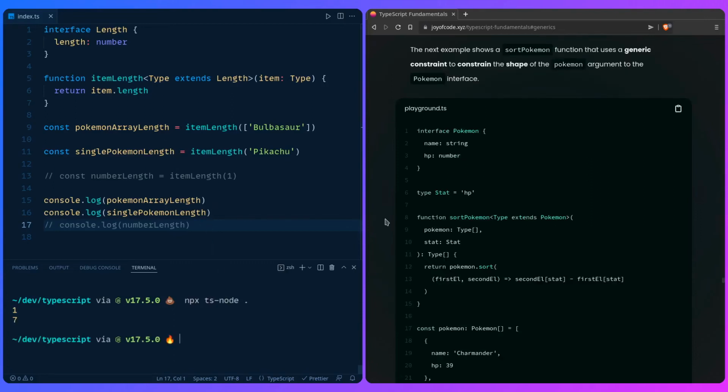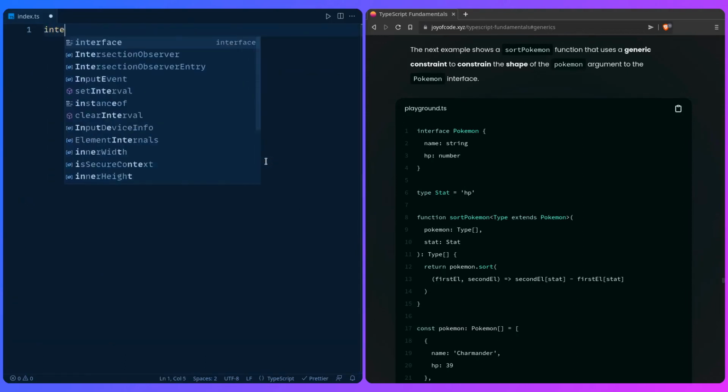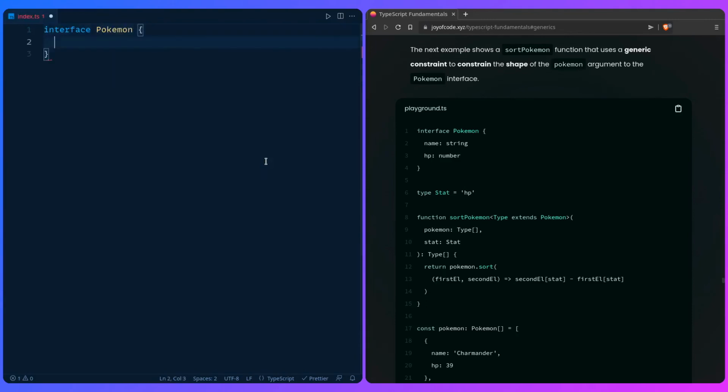So let's look at another example that shows a sortPokemon function that uses a generic constraint to constrain the shape of the Pokemon argument to the Pokemon interface. So let me just close this because we don't need it. Delete all this. We can say interface Pokemon. Let's give it a name, string. HP is going to be number.